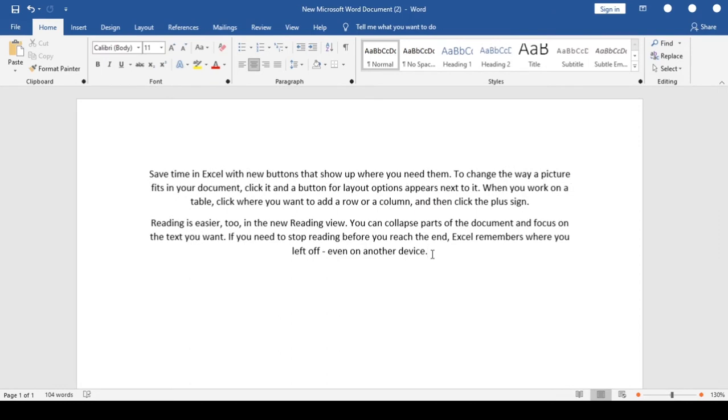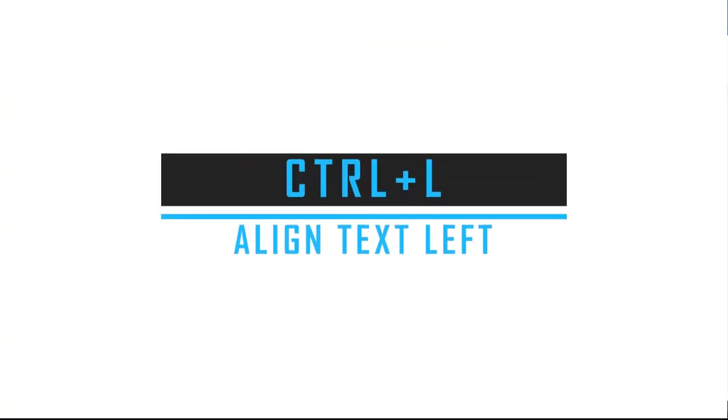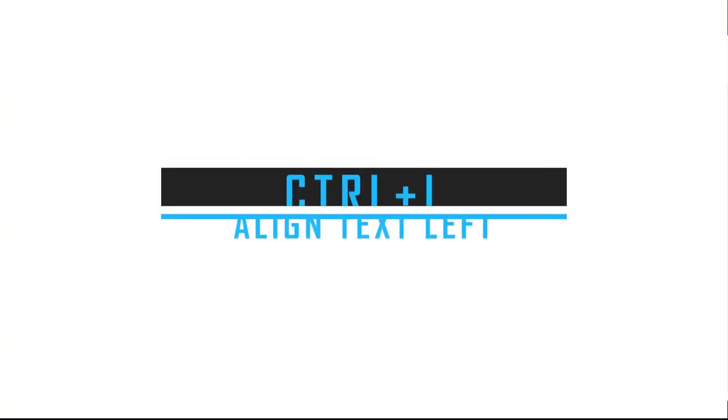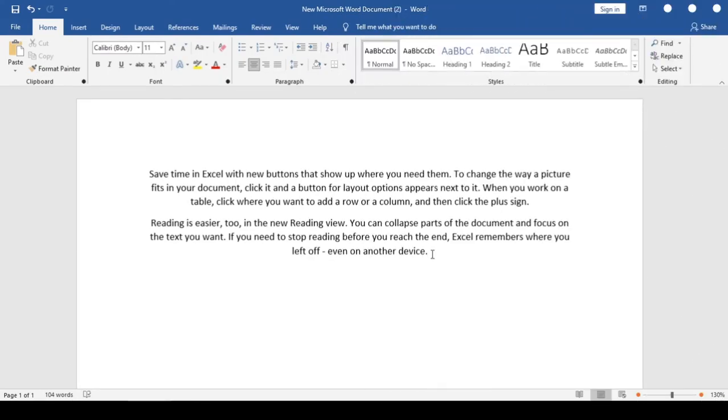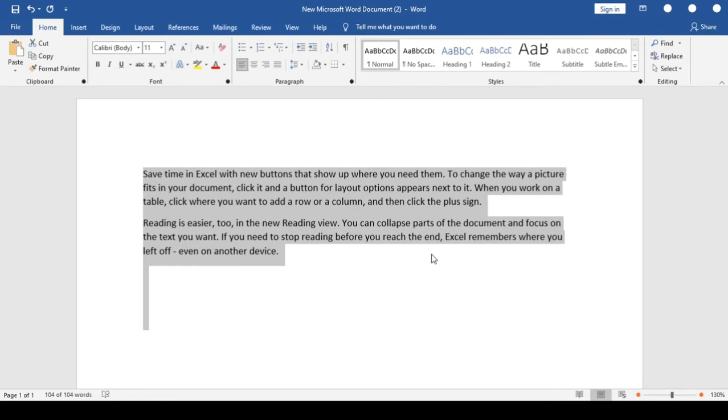Our next shortcut is align text to the left. If you want to make your text left aligned, simply select your text and enter Ctrl plus L. It will automatically align your text to the left hand side.